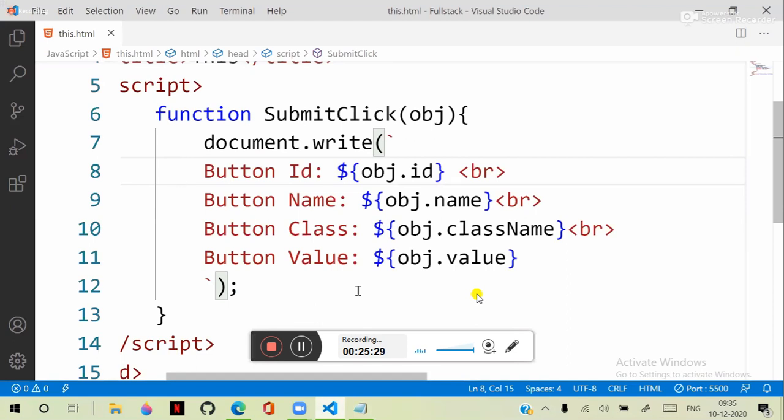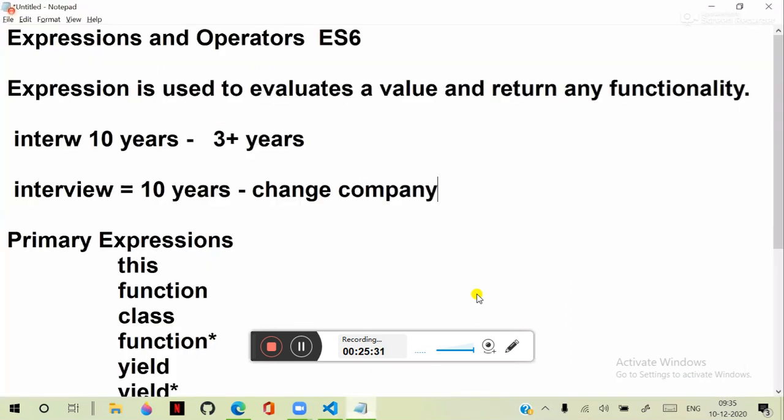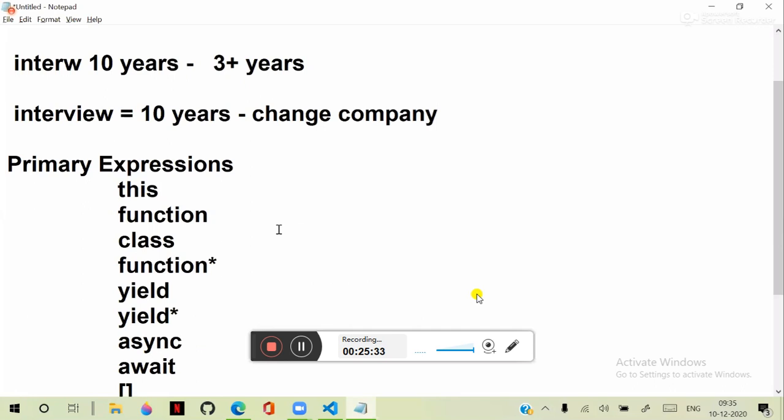That's very difficult actually. Suppose if anybody asks you how you will say that function is an expression, how you will say that class is an expression. This type of questions are asked for experienced people. So function is an expression, class is an expression. How will you say that class is an expression, function is an expression?